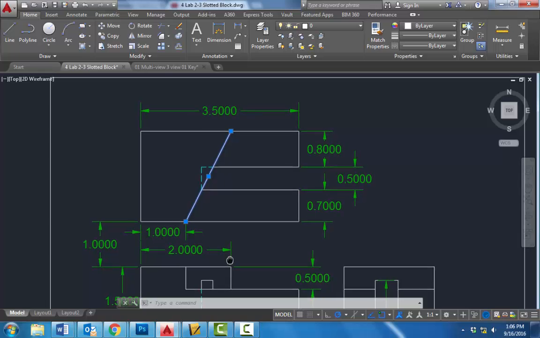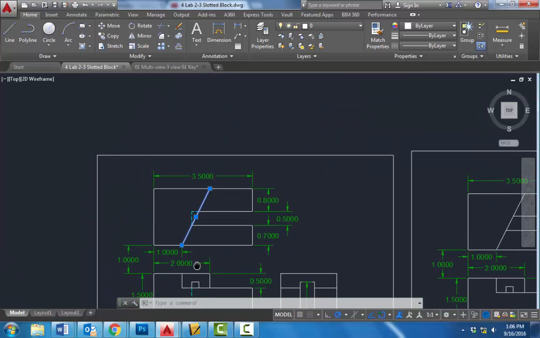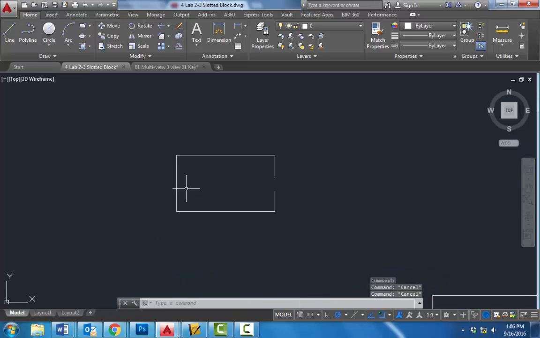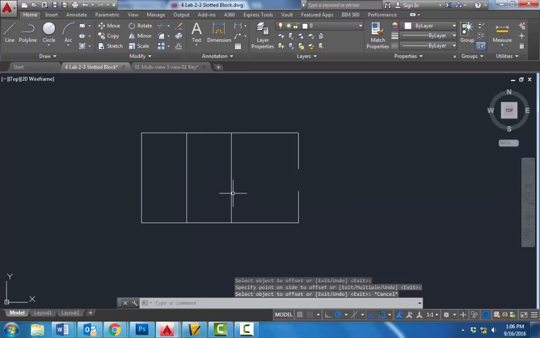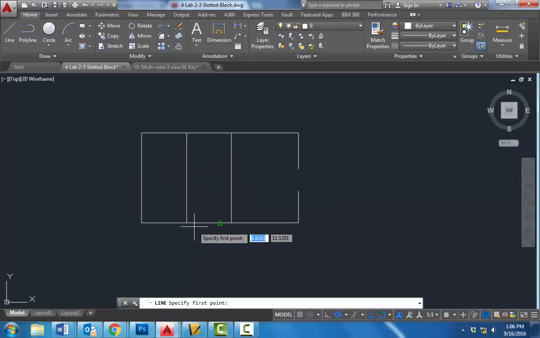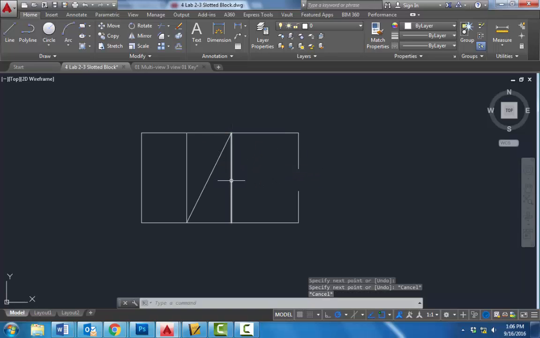It's not the midpoint. It's a good guess. Look at this dimension right here, 2 inches. So if we offset 1 inch, and then we offset 2 inches, just connect the dots. Draw a line from the 1 inch to the 2 inch, and then we can delete them out. There we go.